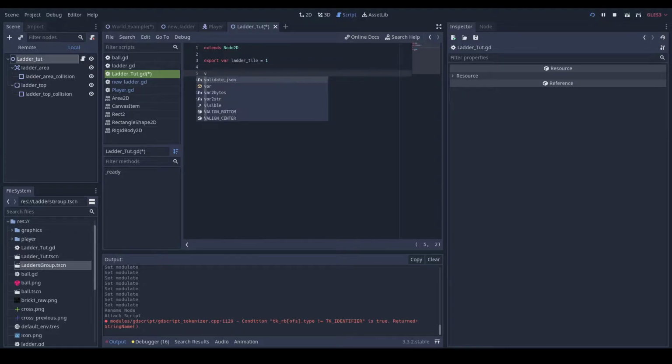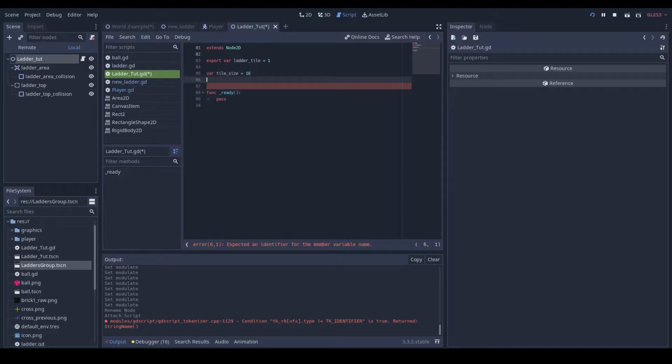Next, we need to know what's the tile size. So let's declare a tile_size. In my case, it's 16 pixels. And we need to store the ladder height in pixels. So it's ladder_height, and it's equal to ladder_tiles multiplied by tile_size.